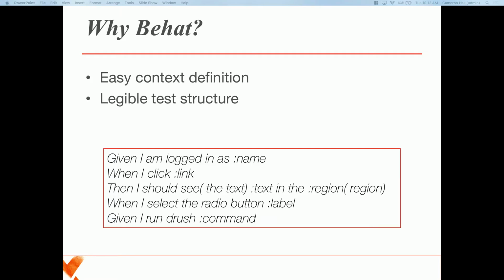It's all very accessible. When I click a link, as long as that link has a label on your page, Behat will pick it up and put that link for it. I should see the text in the region. So that's where you see from the previous slide, your context comes into play where you want to see this text in the footer. I want to see this text in the main body of my page.